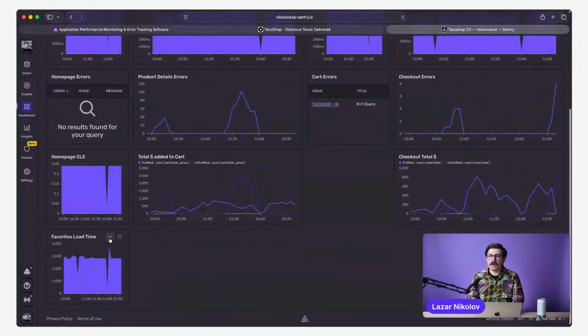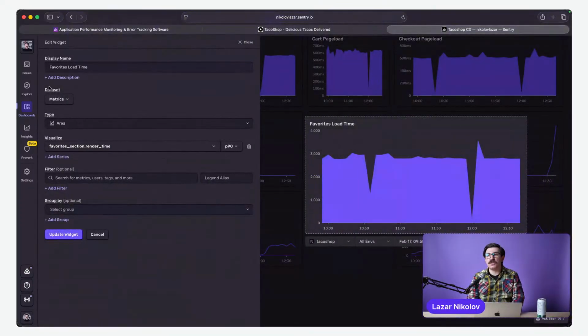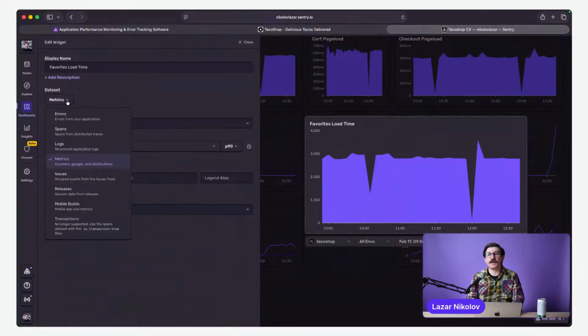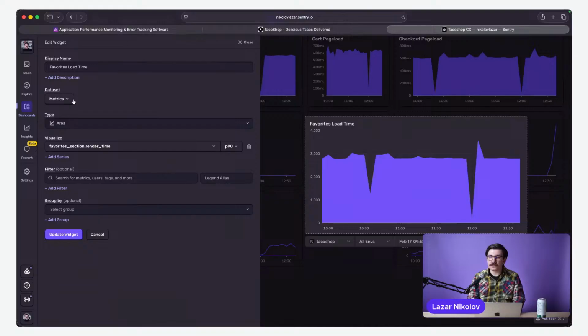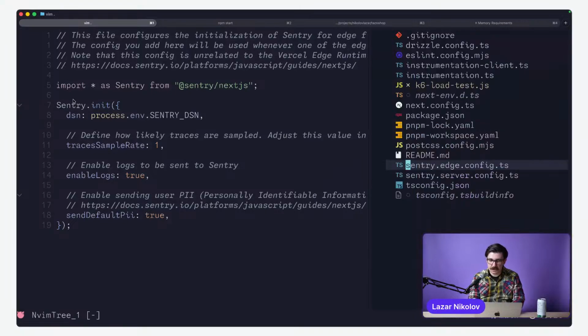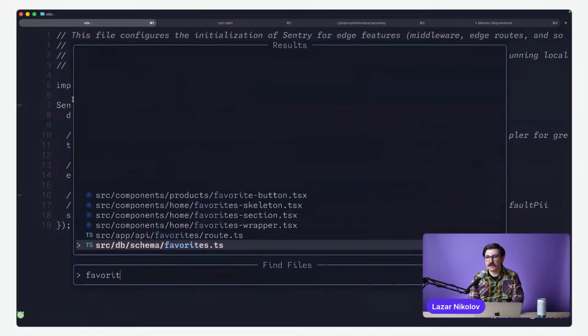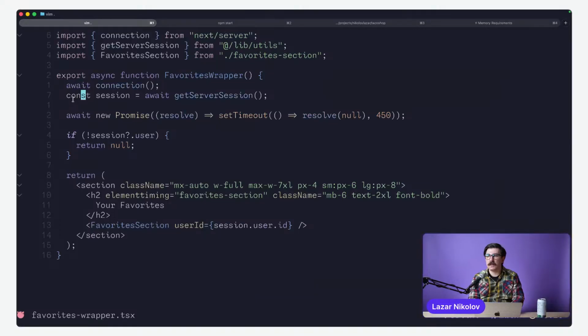And then we have another widget called favorites load time, and this is that favorites section. But in this case, I'm actually using the metrics data set. Okay, and this is a custom one that I need to show you. So we're going to look at some code now. Okay, so for the metrics one, we have the favorites wrapper file. This is basically the favorites section, and I use the element timing attribute here to just mark this element as the favorites section.